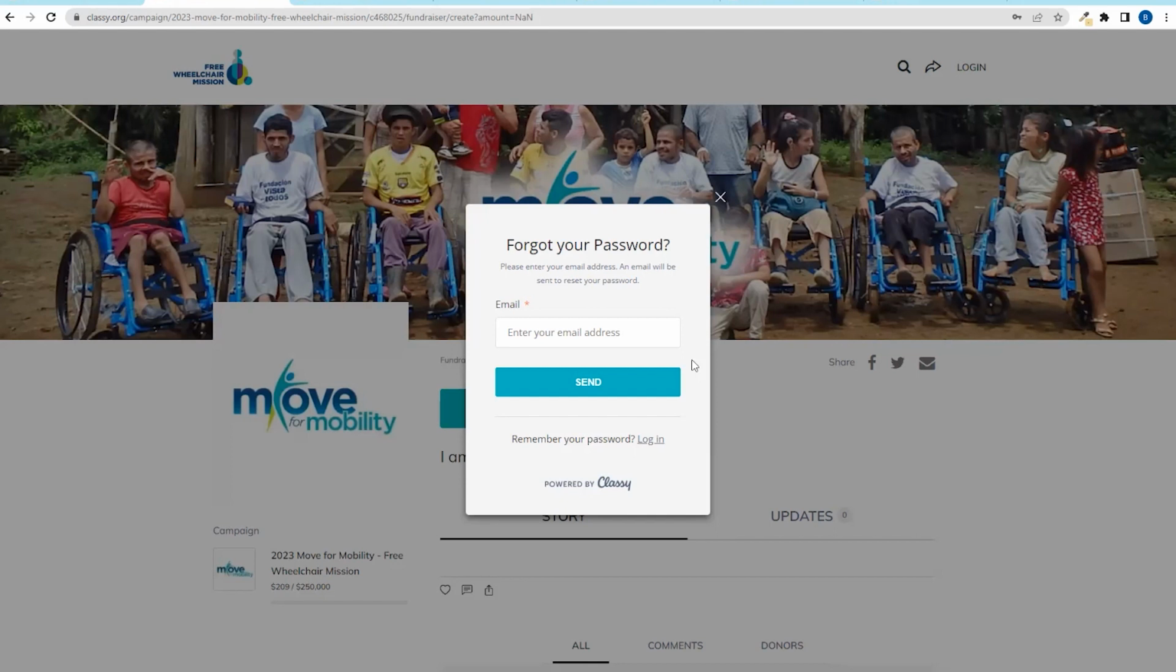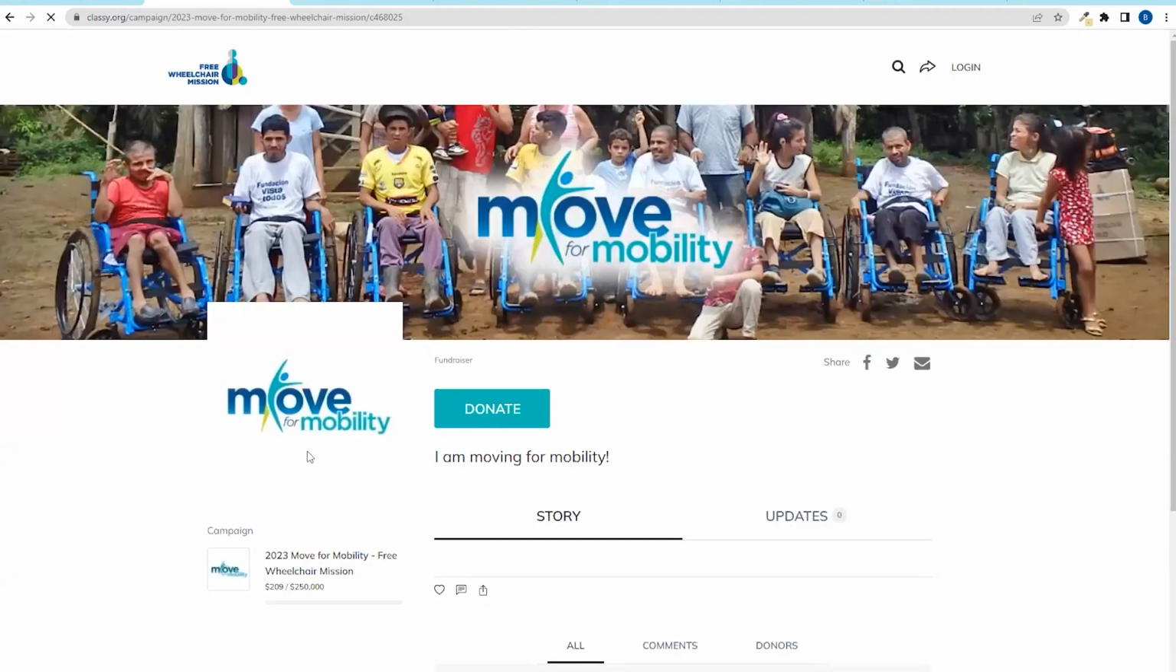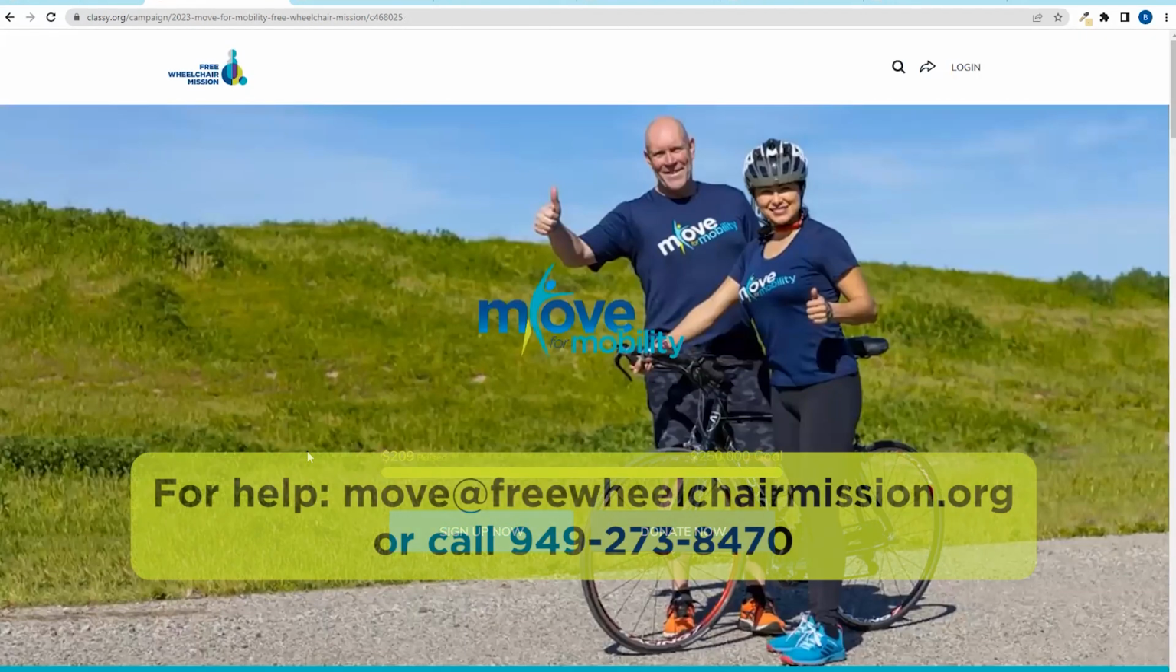And so those are the steps that you'll need to do in the beginning here to set up your Free Wheelchair Mission Move for Mobility page and to create your fundraising pages so that you can raise money.